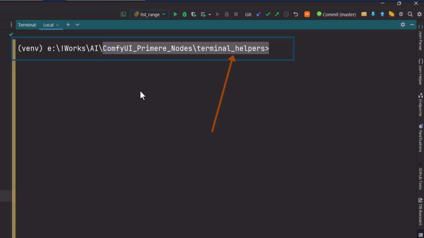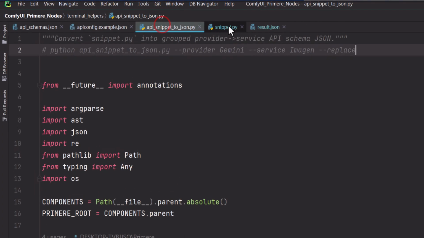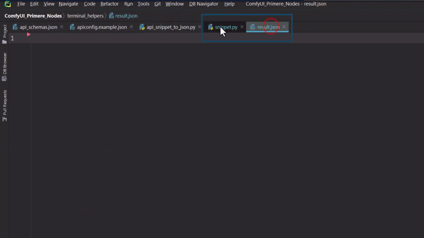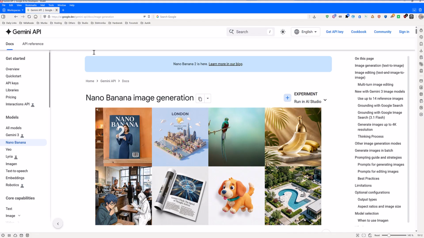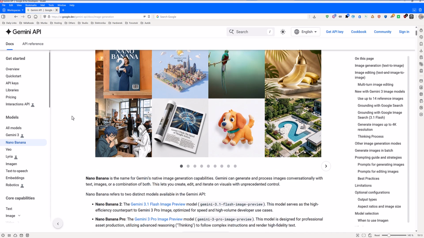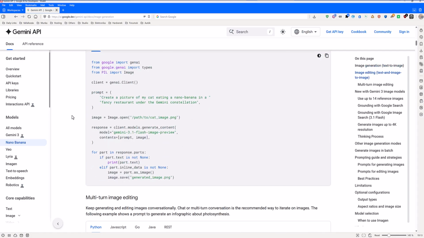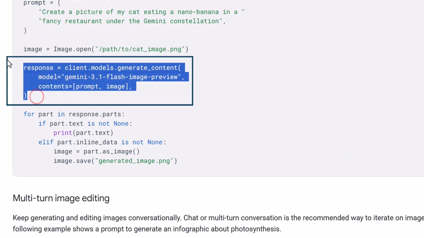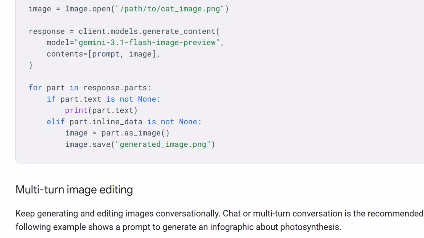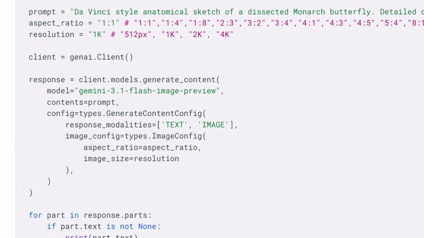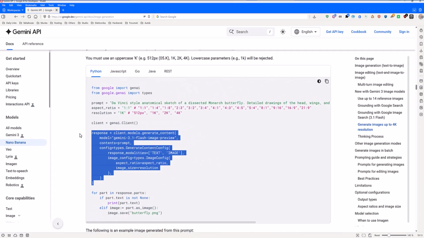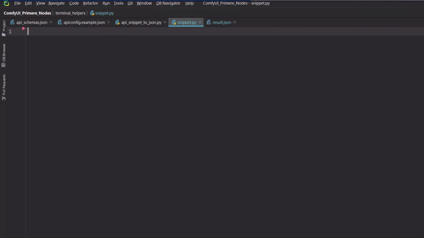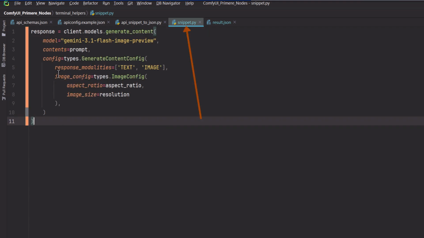In the Terminal Helpers path, you will find a snippet.py file. Delete its contents so that it is empty. You need to copy the API request body from the service API documentation here. This will be the new content of snippet.py.